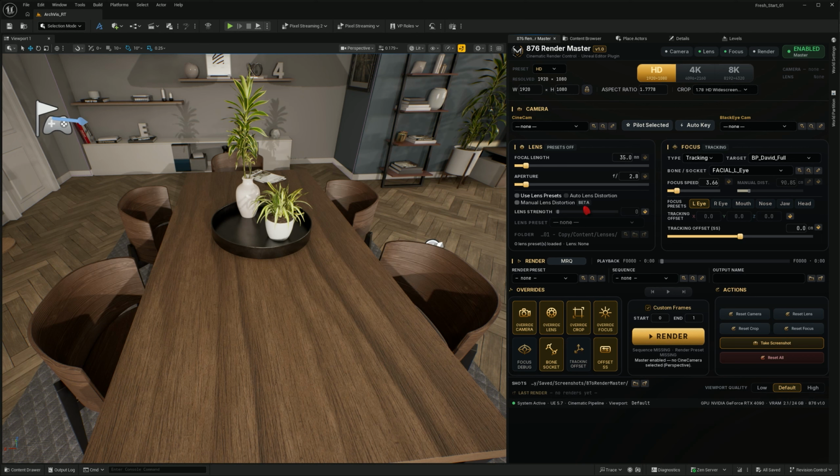One thing to know up front, every change this plugin makes is non-destructive. Your original camera settings come back whenever you reset.